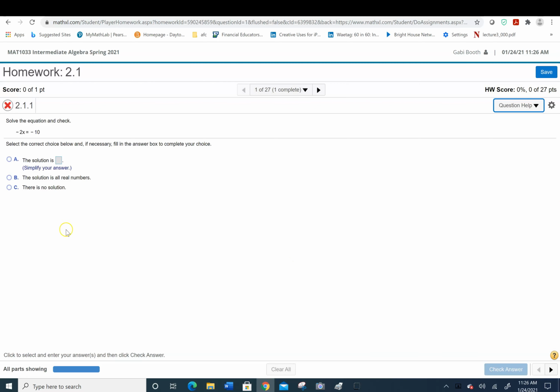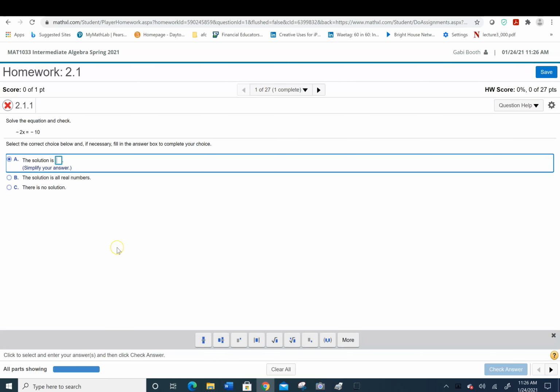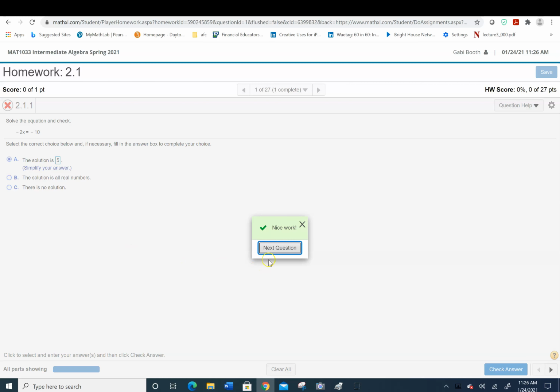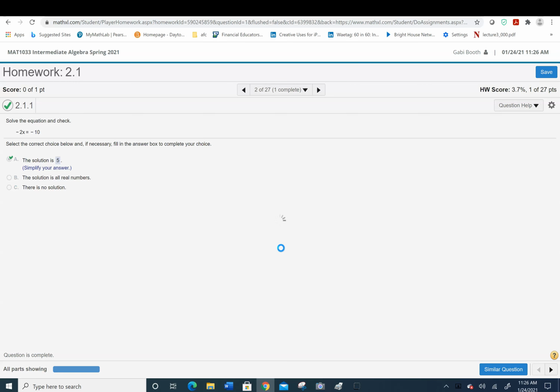What happened automatically is it gave you a different problem. So now you have to solve this problem, and you type in the answer, which is 5. Let's see what happens. Check answer. And now you see what happened. Let me go back. You see that the red X turned into a green check mark.